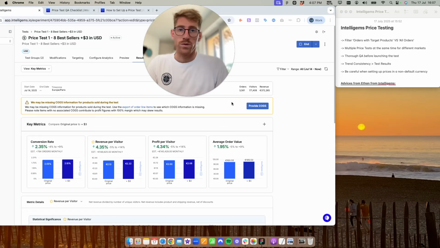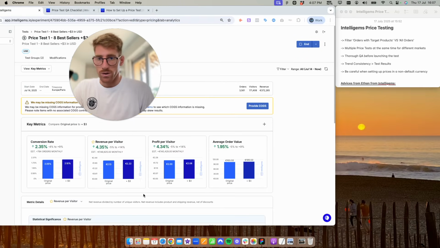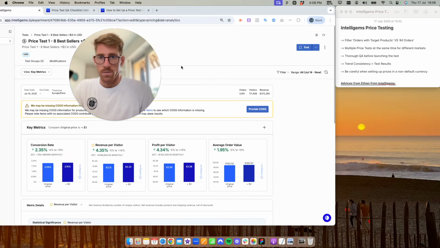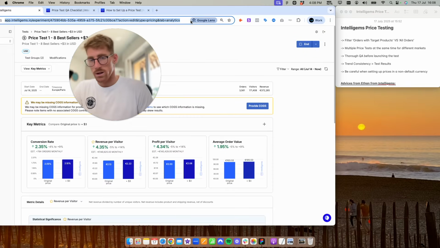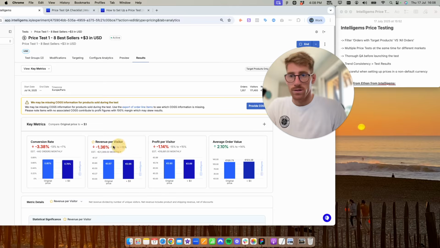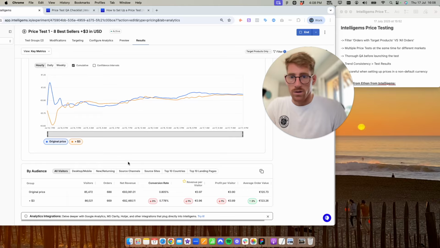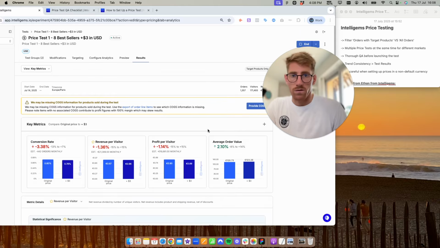This is very important to know if you're running price tests with Intelligems. As you can see, we have those current test results, this data. But now if I refresh the page, let's see what happens. Now we have a conversion rate of -3%. Revenue per visitor is down. As you can see, it's a completely different picture.